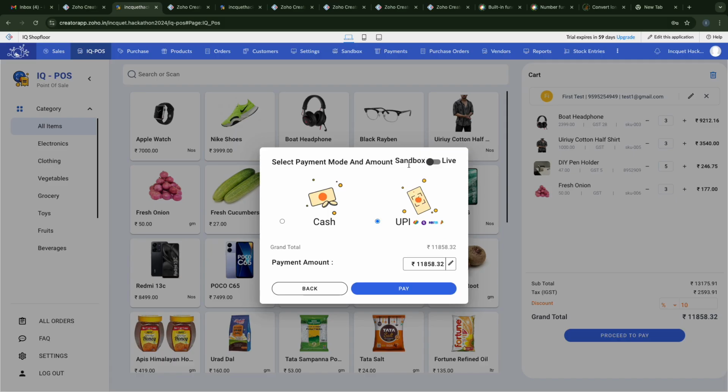To utilize this, we have made the sandbox version as well, so that you don't have to actually pay the amount. With the sandbox option, you will be able to take the feel of a UPI transaction within a Zoho Creator application without spending your actual money. So let's see this in action.